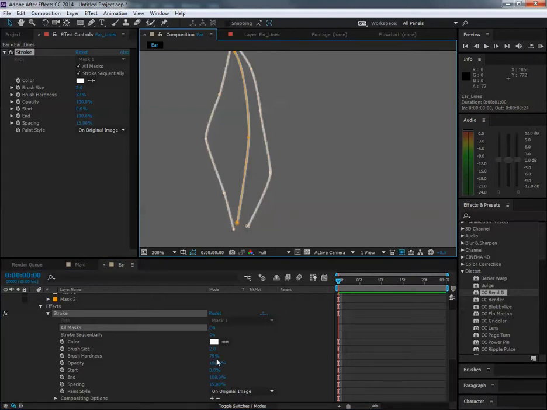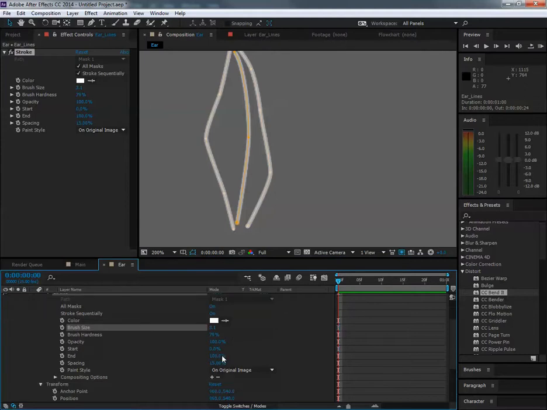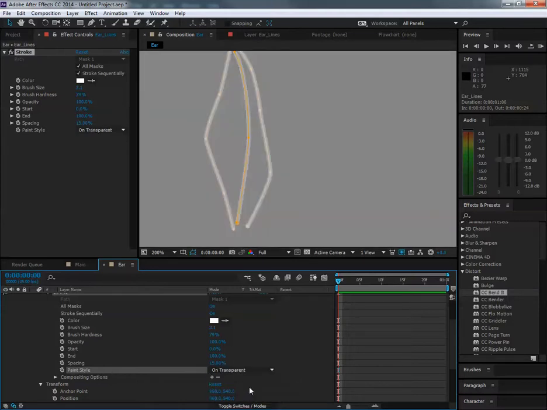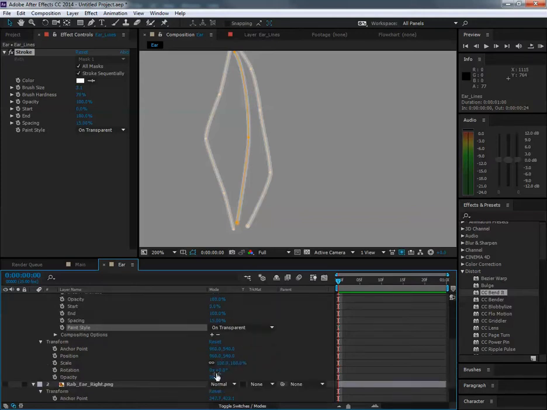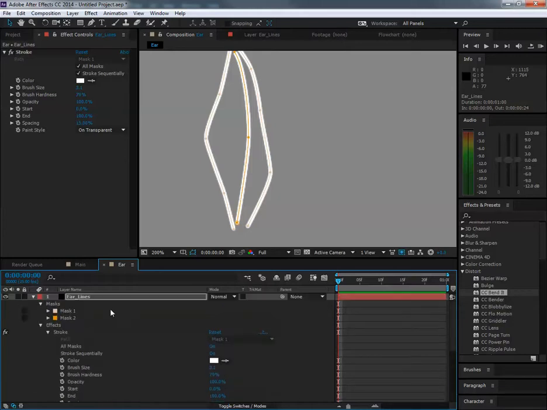The other thing I can do is change the width of the line as well. So the brush size, if I just increase that, I'll take it to about 3. And the paint style I want is on transparent. Now on transparent, if I click on it, you'll see the page goes white here. This will become more apparent if I turn up the opacity of this layer, which is black.